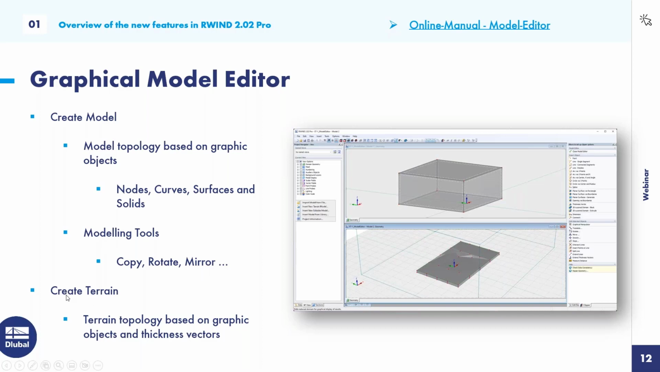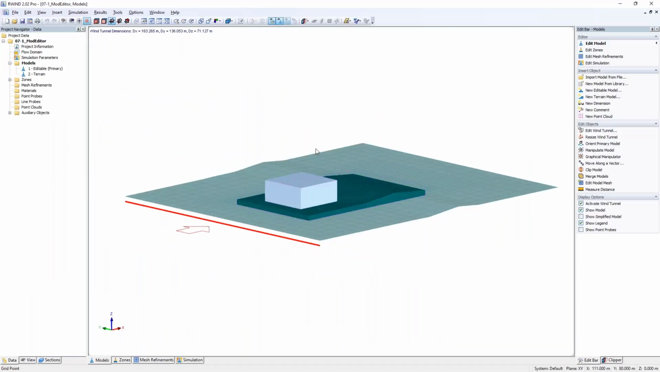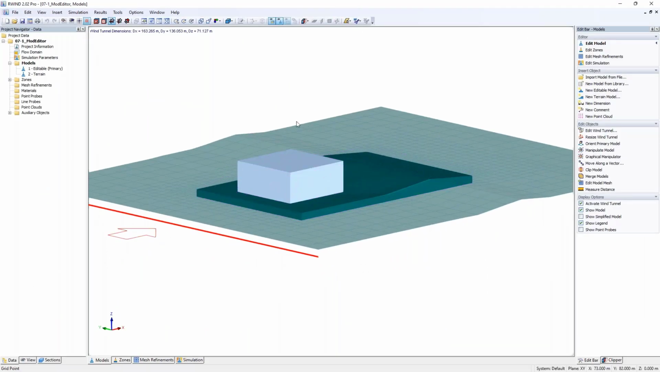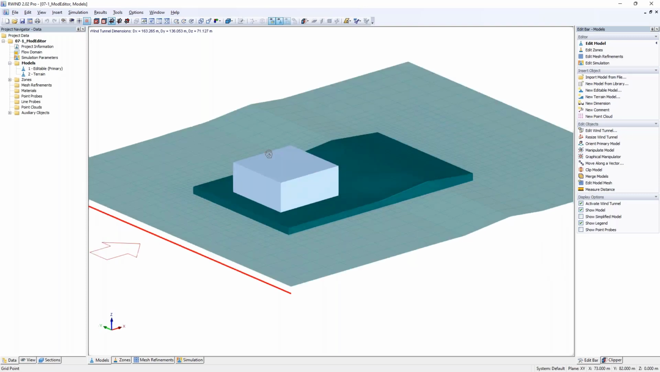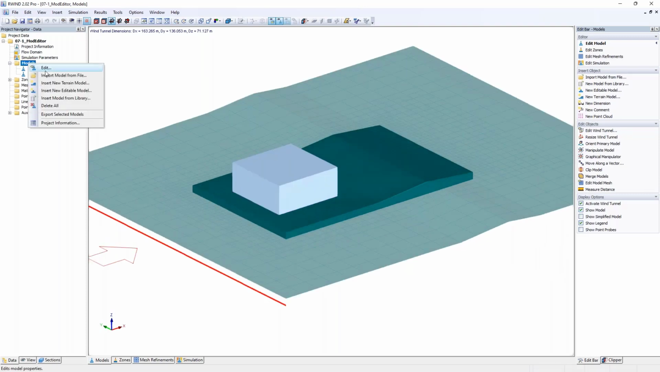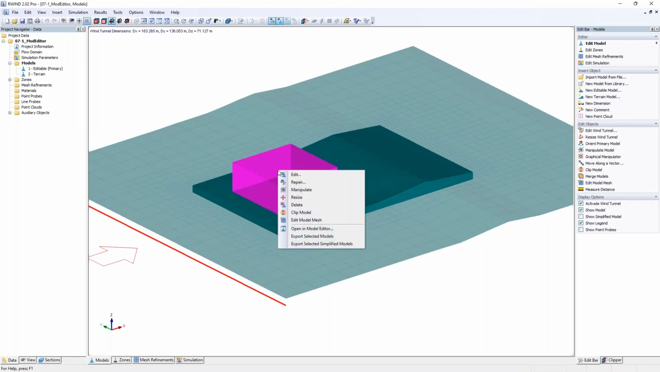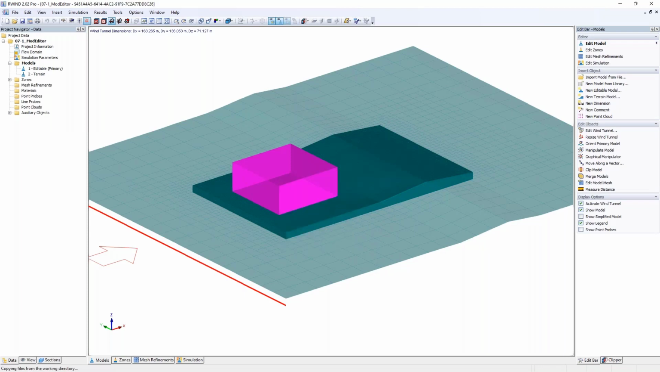And also a main feature is that you do not have to create your terrain in a CAD software. You can create it quickly in RWIND. And if it's, let's call it simple terrain, then you can define the topology based on graphic objects and thickness vectors. So let's jump into the example file. I just want to quickly show it in here because after that we will switch to create our own solar panels. So you can see that if you right click now on the model, you can insert a new terrain or editable model. I already did this, so I will open this one in the model editor.